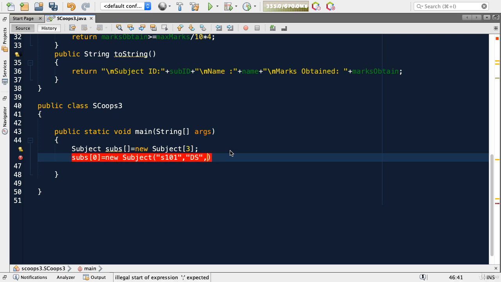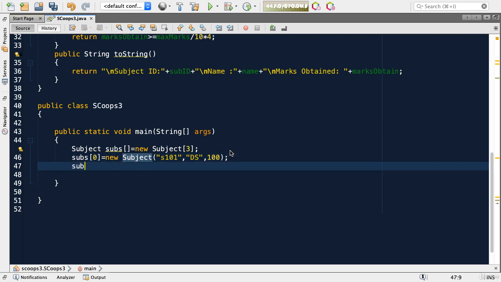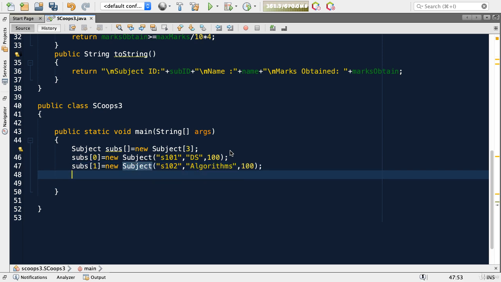Then next is maximum marks are 100. Okay. Then next is subs of 1, second object I am creating, new subject object I am creating. This is S102 and the subject name is algorithms. Okay. And the maximum marks are 100 for this one.